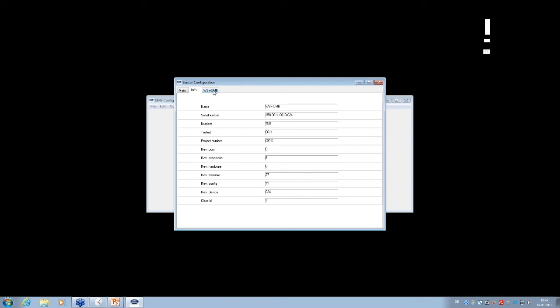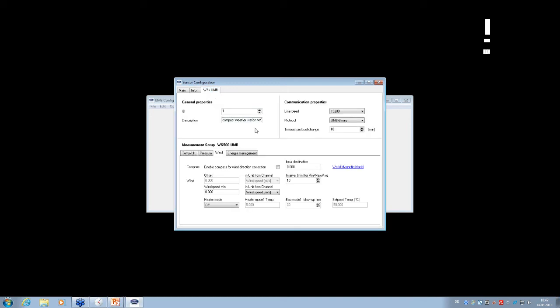And then for the configuration, you click on the WSx UMB menu, and we have here 3 standard menu parts. And I will explain them. Only the standard menu parts. I will not go into the deep configuration later on. So the first menu part here on the left side are always the general properties. In this menu you will be able to change the ID of the station. And you can enter the description if you want. That's the general properties.